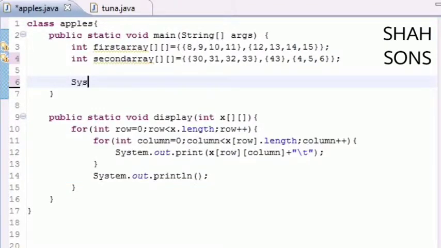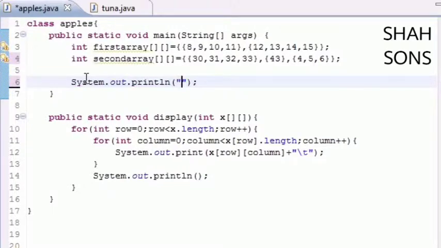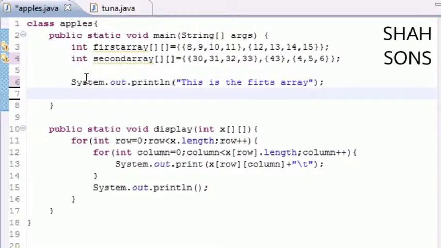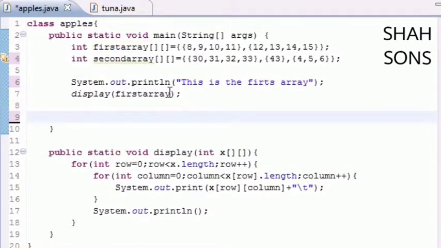So all we would do, let's make a print statement so we see what's going on. Print line, and just put something like, this is the first array. And to call this, what you would do is simply put display, since this is the name of our method, and you want to pass it an array. So let's go ahead and put first array, and again you don't need to put any number of elements, since it already knows.